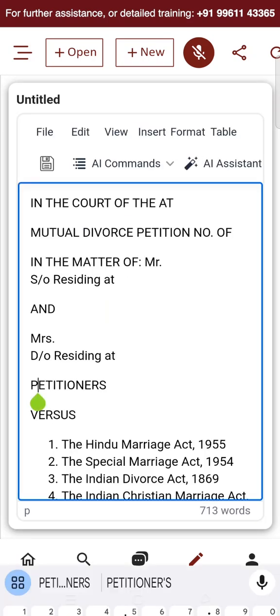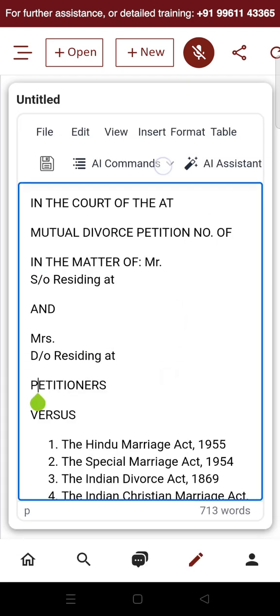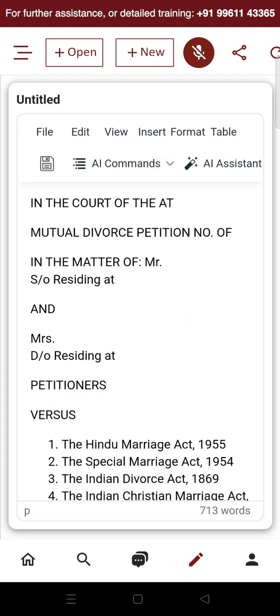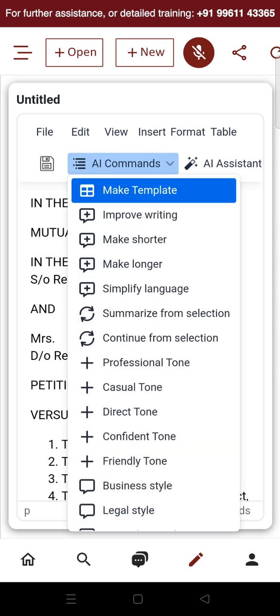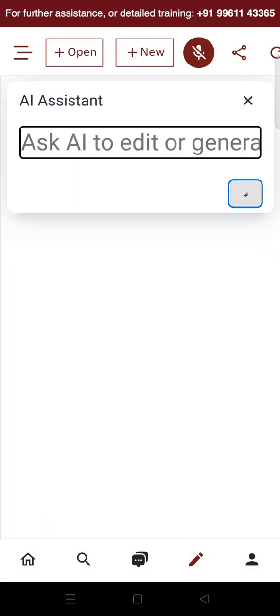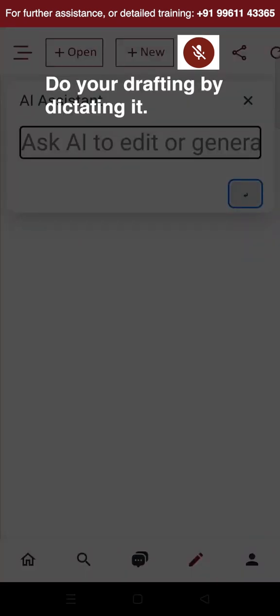In the editor, you can not only modify the drafting created by the software, but you can also copy and paste any writing you have created. Using the AI Commands feature, you can improve the writing by making it longer, shorter, or making other changes. With the help of the AI assistant in the editor, you can review any document. For example, if you have copied and pasted a contract into the editor, you can ask the AI assistant to review the contract and identify any ambiguity in the language or clauses. You can also ask the assistant to analyze the agreement and highlight any provisions that are not user-friendly. In the editor, you can also do your drafting by dictating it. The software will type as you dictate.